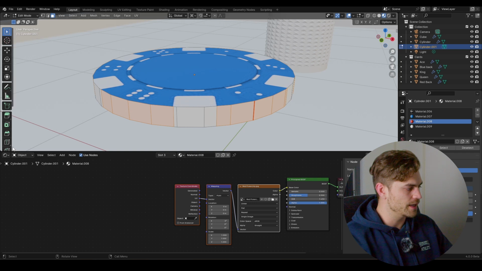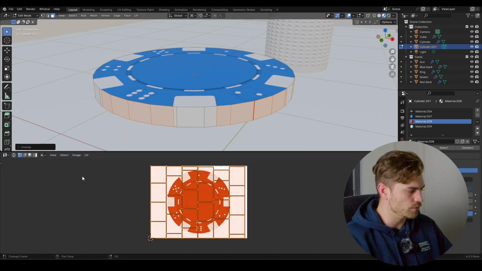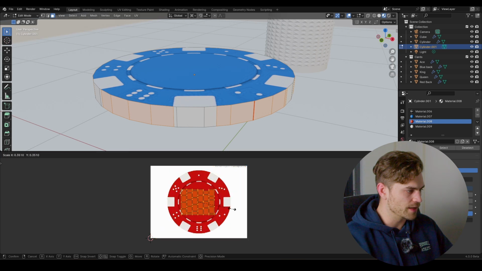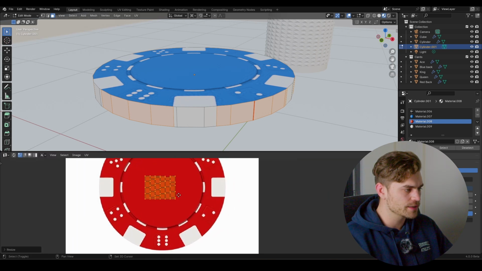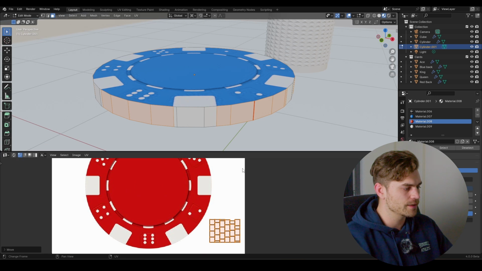And now we cannot see anything, and that is because we need to unwrap it. Unwrap, go to the UV editor, and right here we have all the white areas, I believe. So I'm just going to leave it white, like this, on this part.